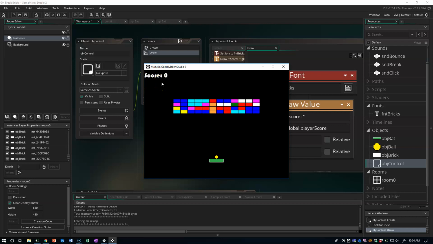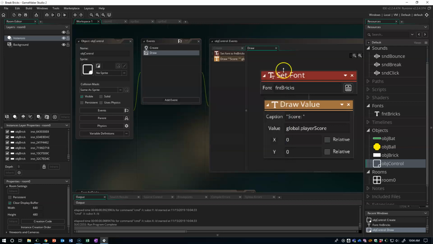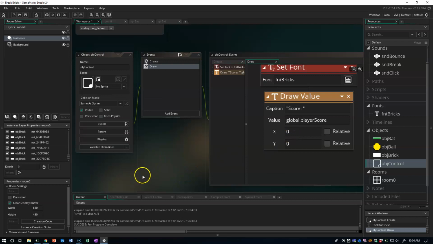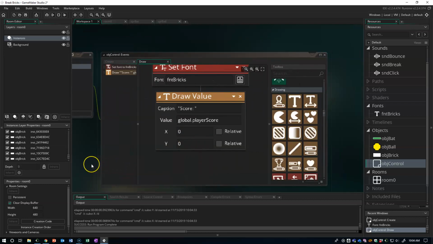So now the score appears in the upper left corner in the font that I like. I could stand to scoot it over perhaps, but I can do that later also. So that was the easy part, getting score on the screen. The next part is the harder part, and that is getting the lives on the screen in the form of smaller versions of the bat.